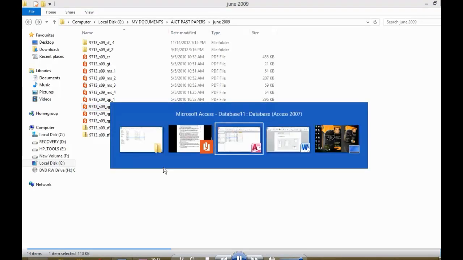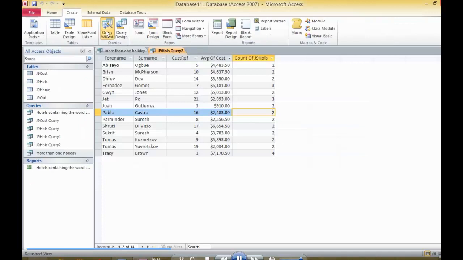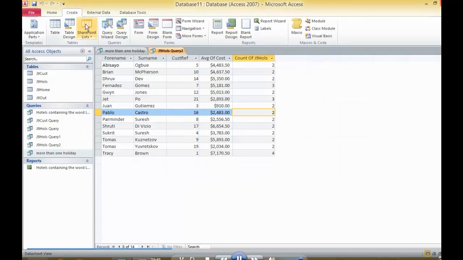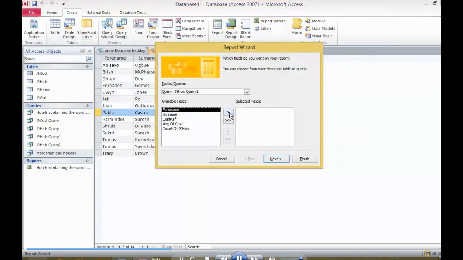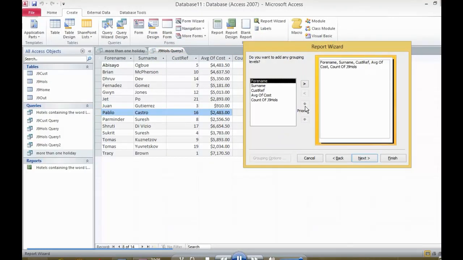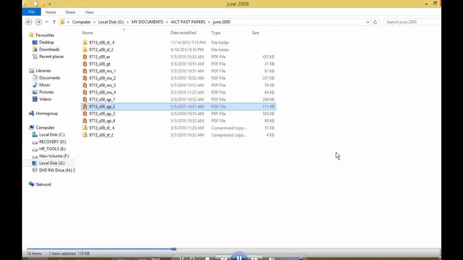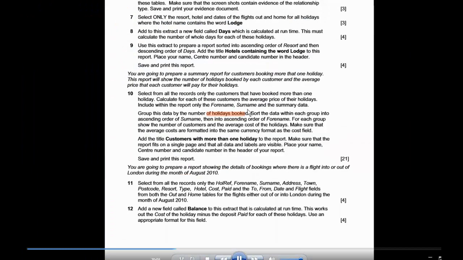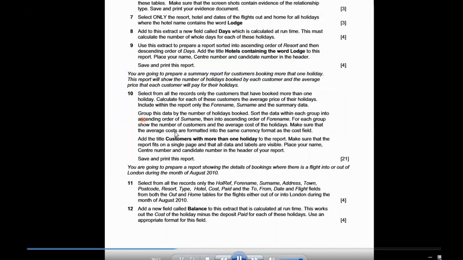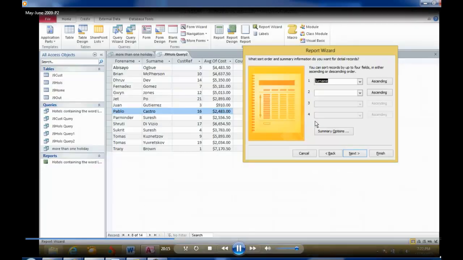So here we go. Again, we will use create query design. Sorry, we have to create a report because we need to group them. So I'll use the same query. I'll transfer all of them, and I need to add a grouping level by the count, the number of holidays booked, obviously. Next we have to sort into ascending order of surname, and then ascending order of forename.